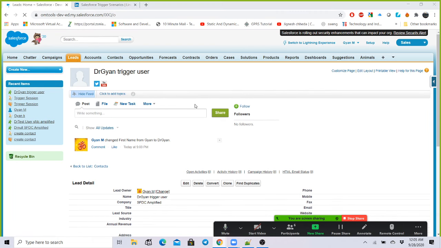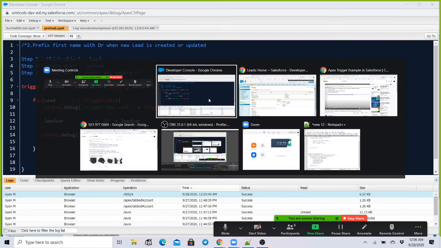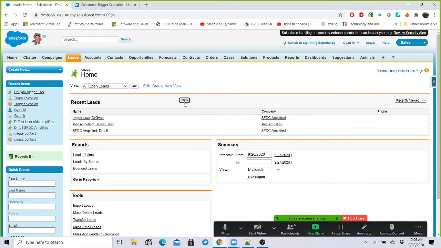Again, go back to the logs. Go back to the console once. You have just put trigger.new only on line number 14. You have to put the lead's first name to check what is coming. No, no, we'll get it in the list, right? In the list we have that field, right? There we can see Dr. I don't think so. Let me show you that.